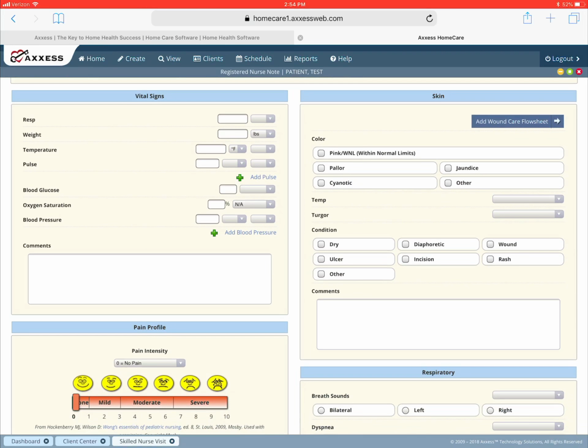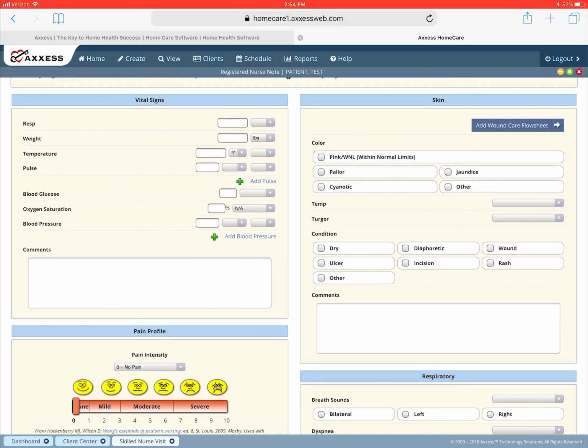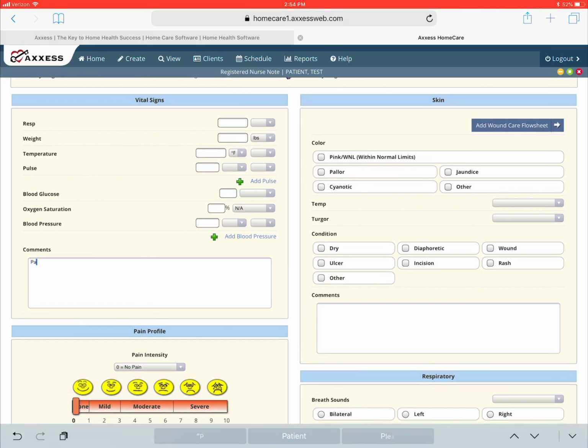Vitals should be taken according to your plan of care or orders. Generally that's going to be once a shift or twice a shift or once a visit. So please make sure you document the full set of vitals. If the patient does refuse or decline, that's fine, but under comments make sure you type in patient refused.